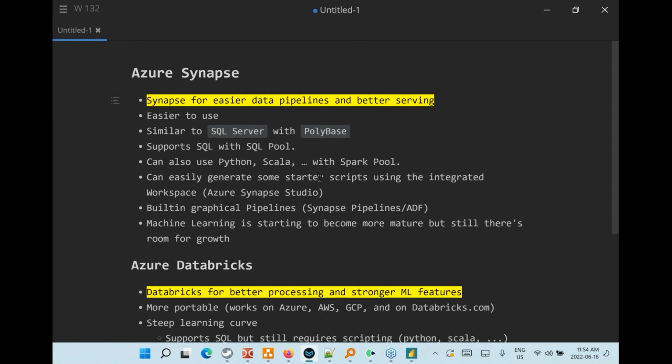And overall, if we have to pick one or the other, these are the two lines that we can focus on. Synapse is easier overall when it comes to creating pipelines. Databricks is better when it comes to stronger machine learning capabilities because it has out of the box support for, or you can configure it to support, let's say, TensorFlow, etc.